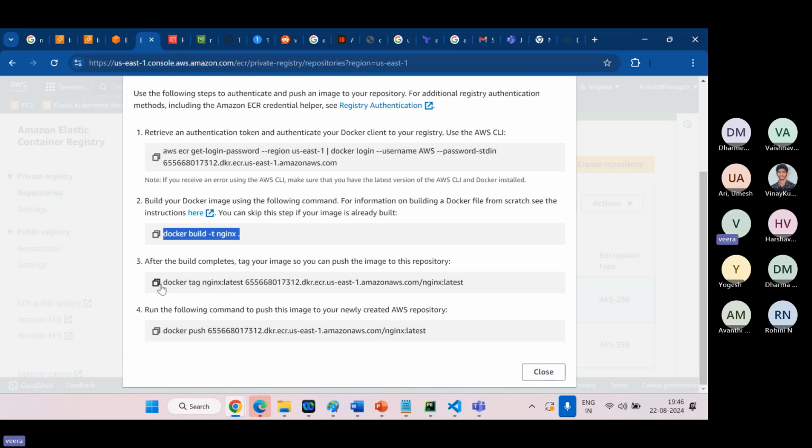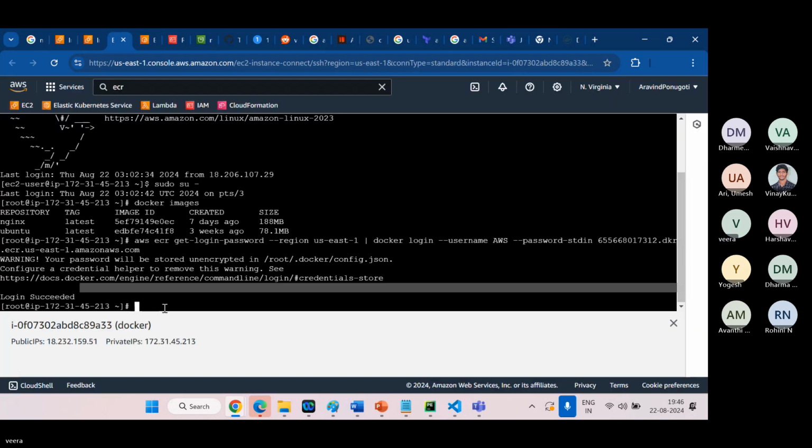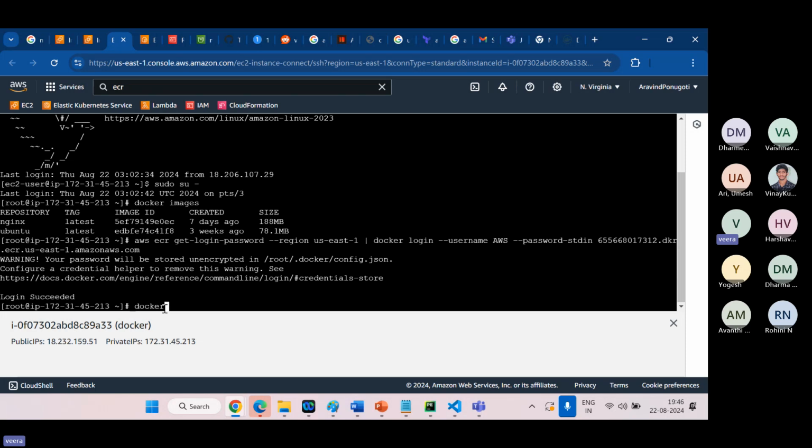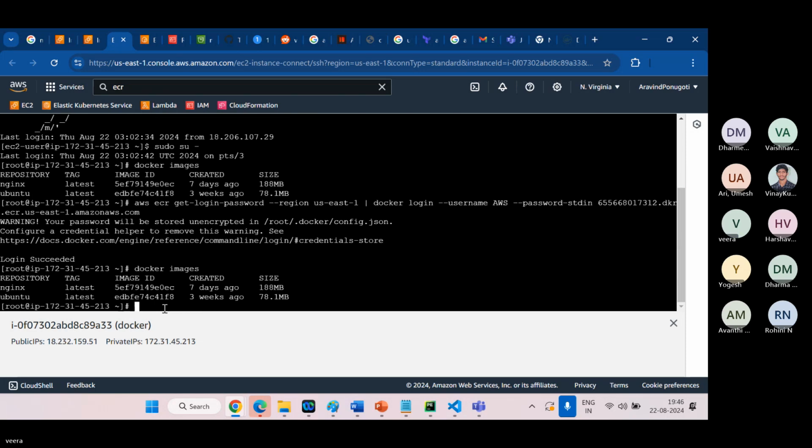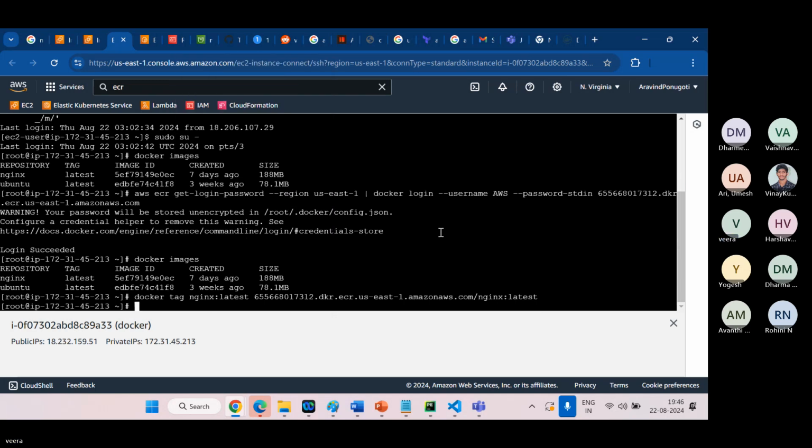And the next step is we need to tag that image. Then you need to push that image. Tag means we are changing our image name to this image name, and we are going to push that image name directly. So let's tag this image. If you check docker images now, only nginx is there. Whenever you run the tag command, now you can check docker images.